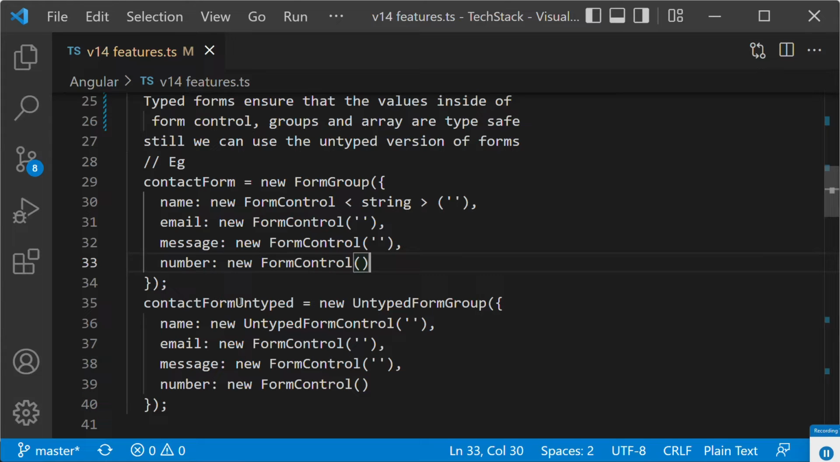Then we have created one untyped form group, as we see here, using the UntypedFormGroup constructor. Using the new keyword, we have added the name, email, message and number, and here we are using UntypedFormControl, and we have other form controls in our untyped form group. So in this way we can create a typed form group as well as an untyped form group for older versions of forms.